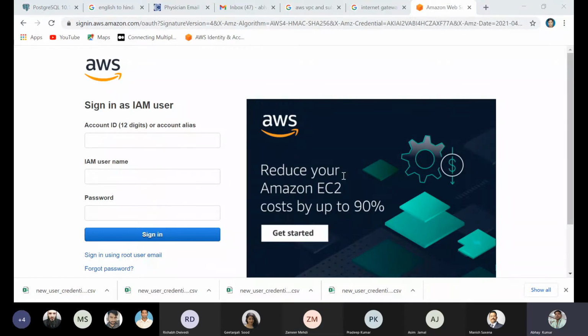Okay, so the IAM user has been created. I will show you the practical also. So I go to the security group. The security group is mainly attached to an instance. You can see on my screen.